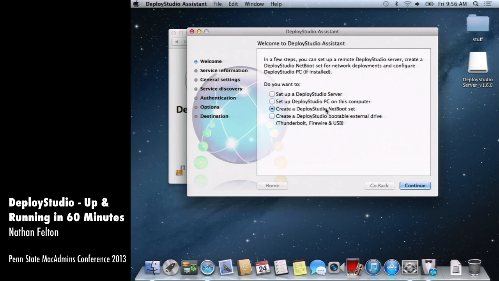All right, so continuing with the presentation, I am sorry for anyone else that's having troubles. Obviously, this is not just you. The primary preferred method of using DeployStudio is using Netboot Sets. My background is computer lab, so I do this on a mass deployment scale. Creating little thumb drives is not exactly optimal, so we do this using Netboot Sets. The next thing we're going to go through is creating a DeployStudio Netboot set.